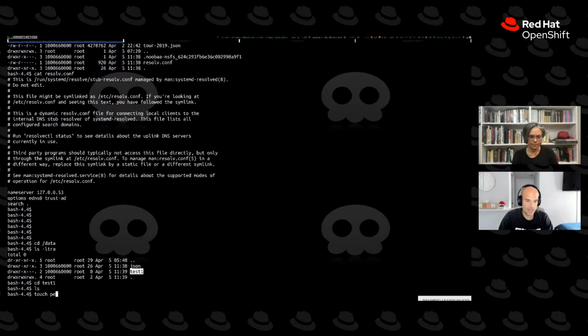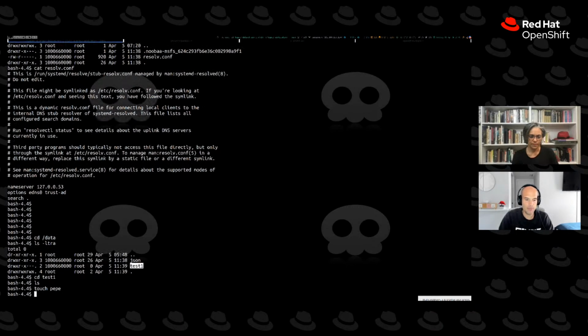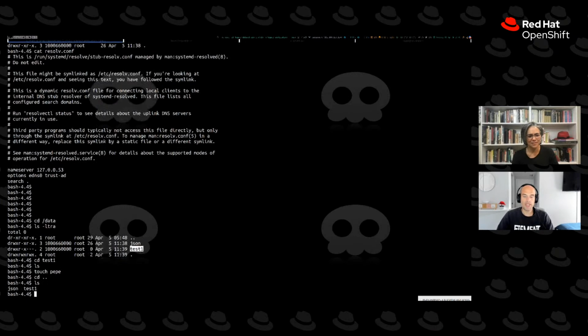So I could create a file here, and that file will be available on the new bucket that I created on the S3 endpoint. So it's a really nice feature for working between legacy applications with a big shared file system, for example, where we have data sets for maybe machine learning or AI, and being able to access that same data through an S3 endpoint. That's the idea behind this feature.